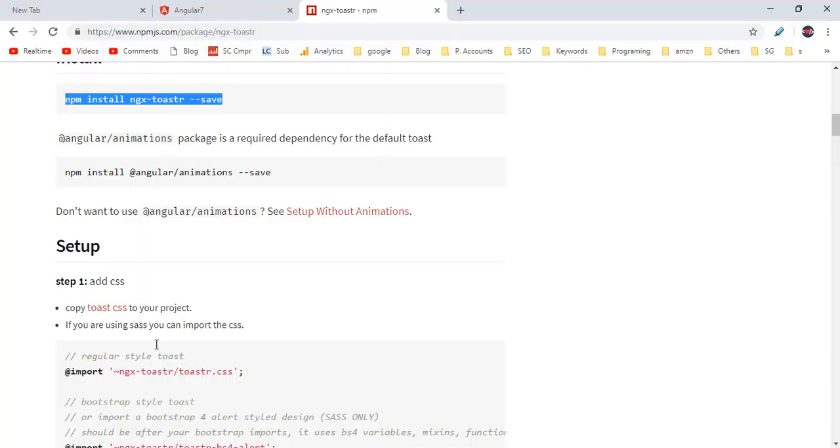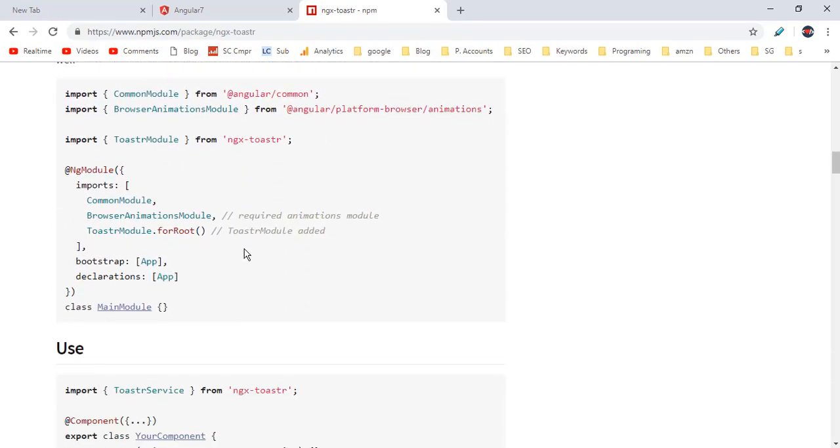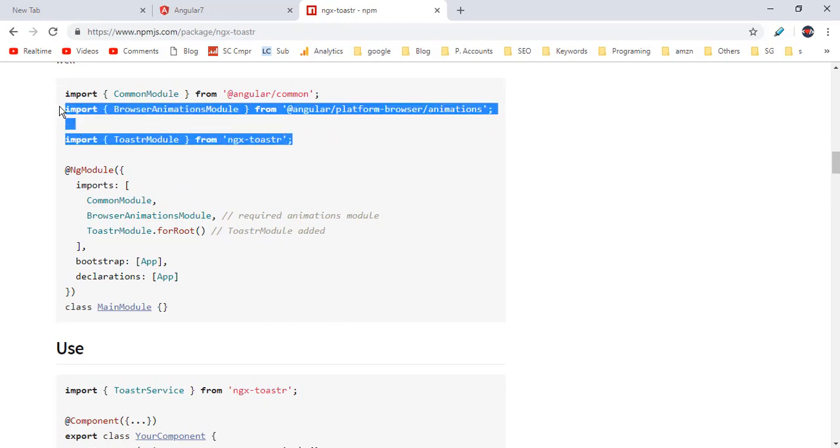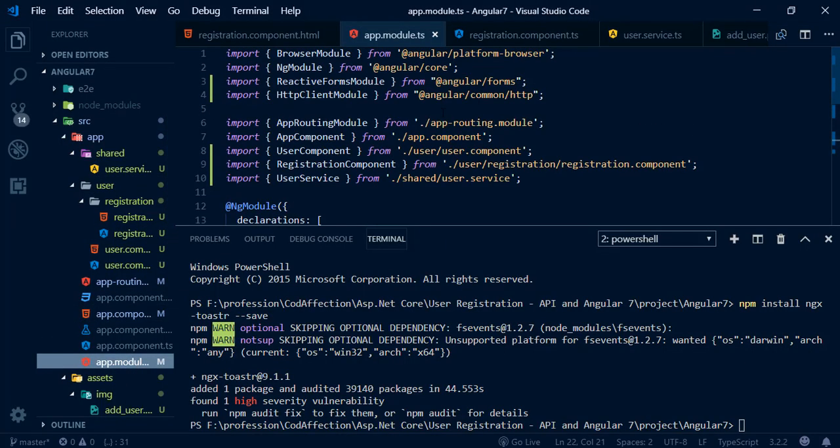Now back to the package documentation here. In order to use this package, we have to add these two classes into the app.module.ts file: BrowserAnimationsModule and ToastrModule. Let me copy this. Back to the project, open app.module.ts file. I will add the import statement here.